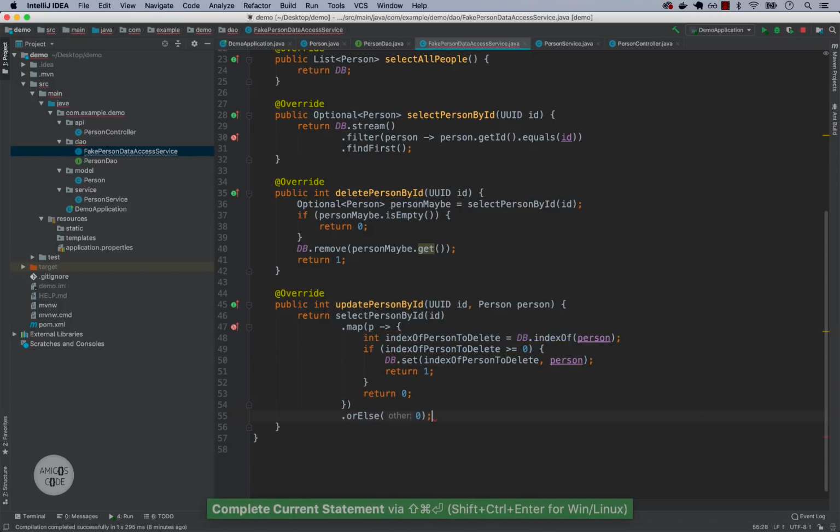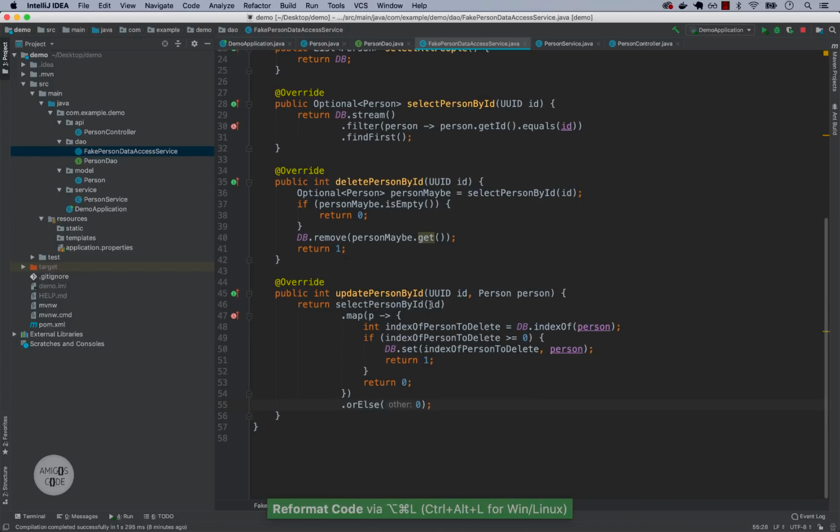So basically, if I format this, I'm saying select the person and then map that person to something else, right? And if the actual index of that person is greater or equal to 0, we know that we found that person, and then set the contents of that person to the new person that we've just received from the client, and then return 1, everything is fine. Otherwise return 0, or if select person by ID is not present, we don't do anything and simply return 0. So this is what it means.